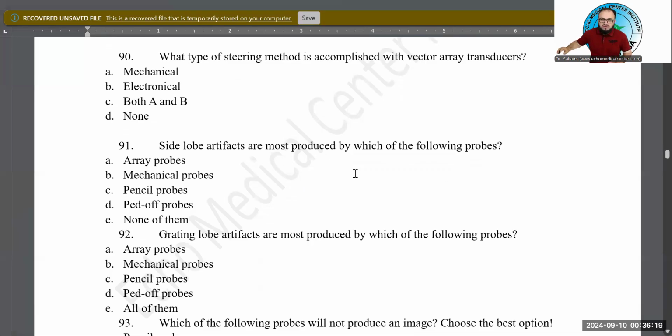Be careful. Side lobe. The question is side lobe artifact. Is it array probes? Is it mechanical probes? Is it pencil probe? Is it PDAF probe? Is it none of the above? Side lobe artifact is most commonly seen with which of these ones?